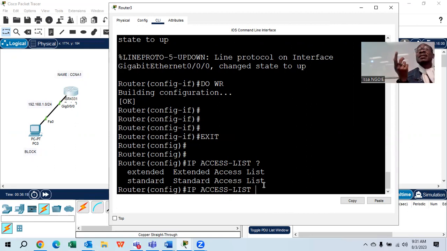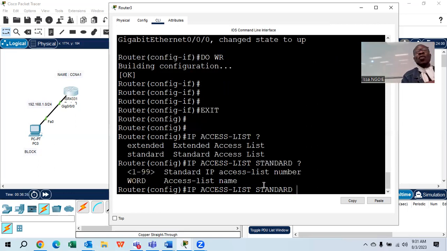So your access list will be a standard or an extended. But how are you going to identify it? By using a name. So now you say, okay, I want a standard. You're going to ask again, what comes next? You want to use a number or a name? I want to use a name. I want to identify my access control list by using a name, not a number. Now you're going to say, which name? I will call it CCNA 1.